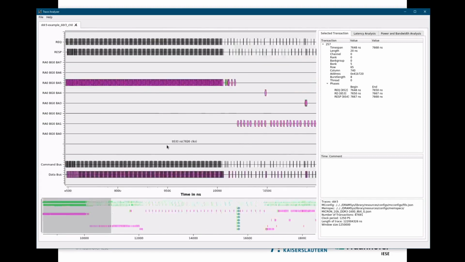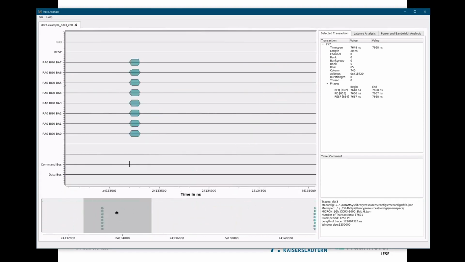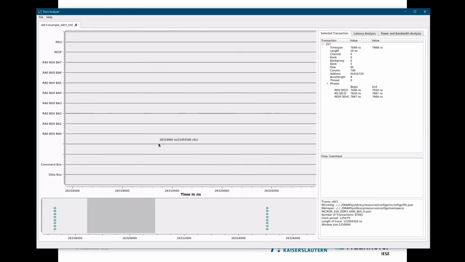So if we go somewhere else into this application, we see, oh, here the DRAM is really idle, so nothing really happens. From time to time, a refresh happens. And when we zoom out here, you see that in this scenario, we do not simulate all these clock cycles. We really fast forward from this clock cycle to this one. And this is where the huge speed up comes from.